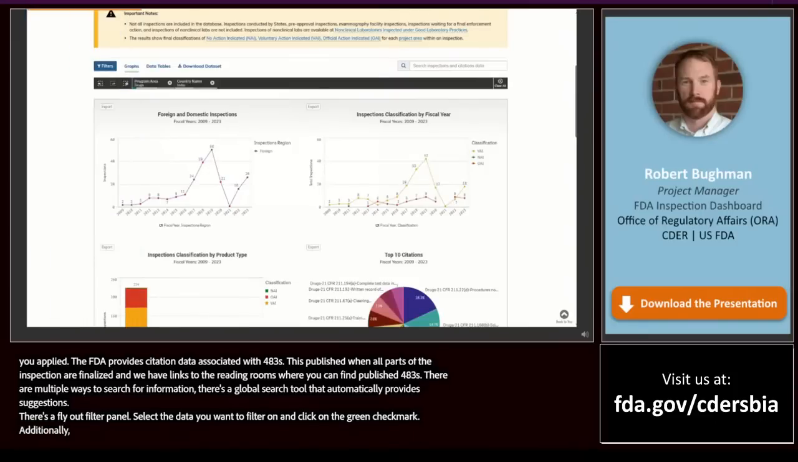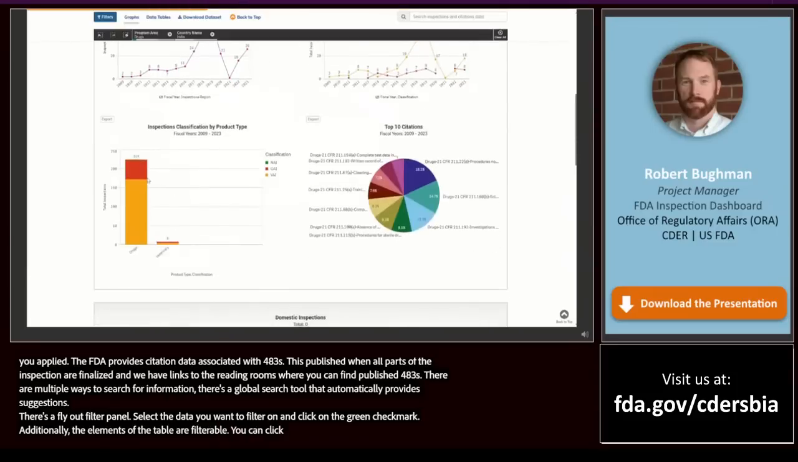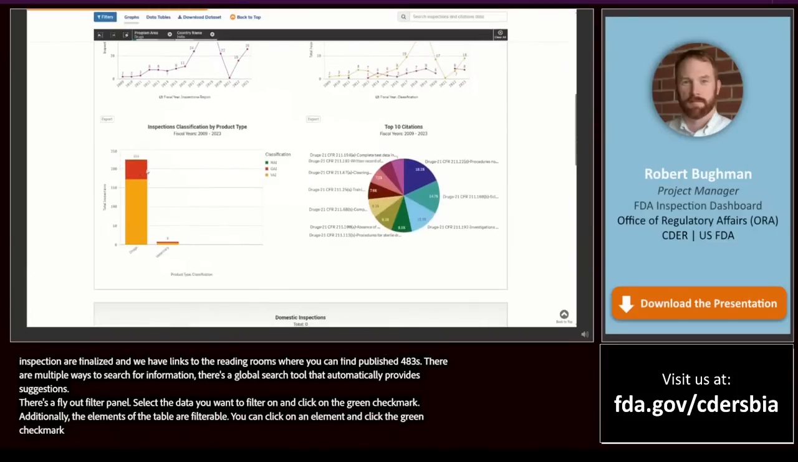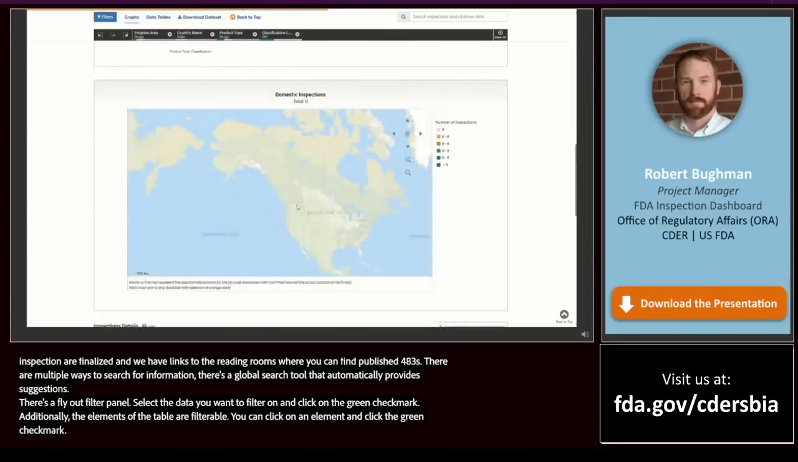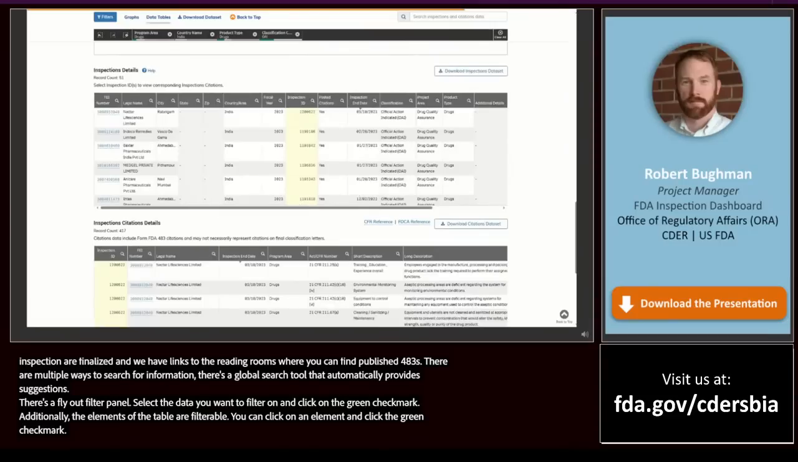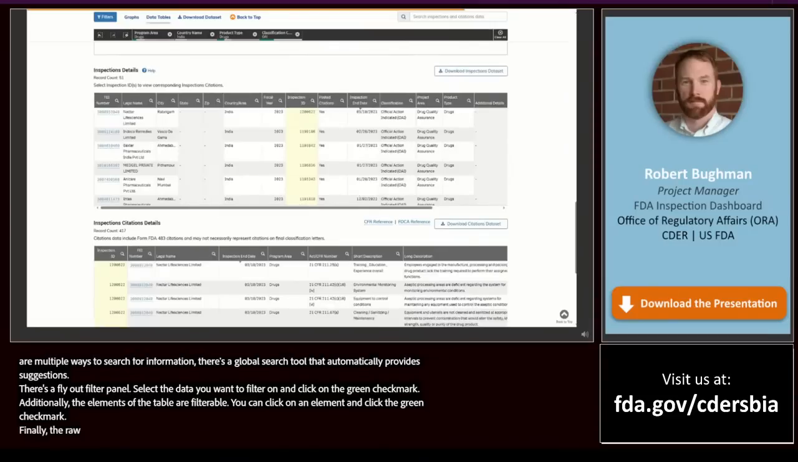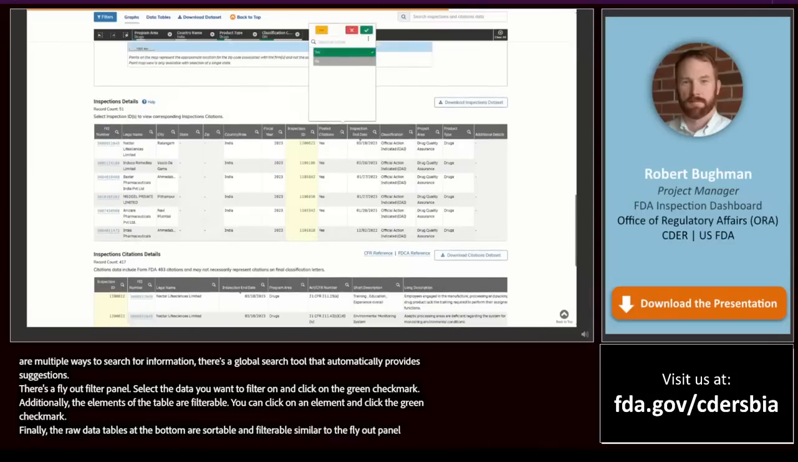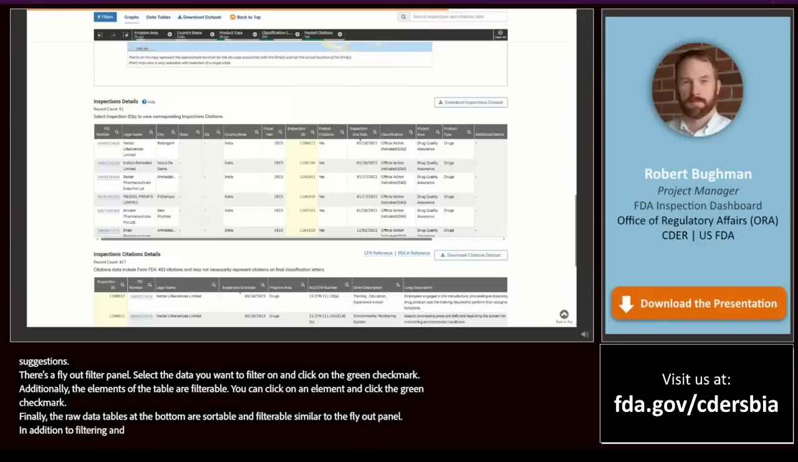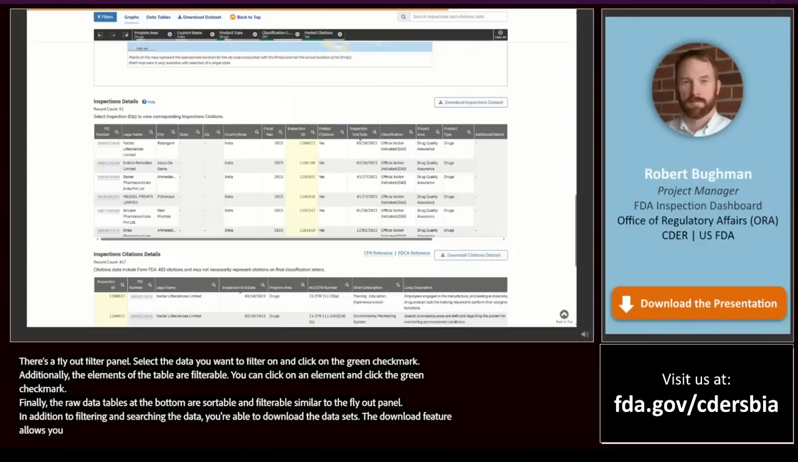Additionally, the elements of the table are filterable, so you can click on an element and click the green check mark. Finally, the raw data tables at the bottom are sortable and filterable, similar to the flyout panel. In addition to filtering and searching the data, you are able to download the datasets. The download feature allows you to download the entire dataset or the filtered dataset.